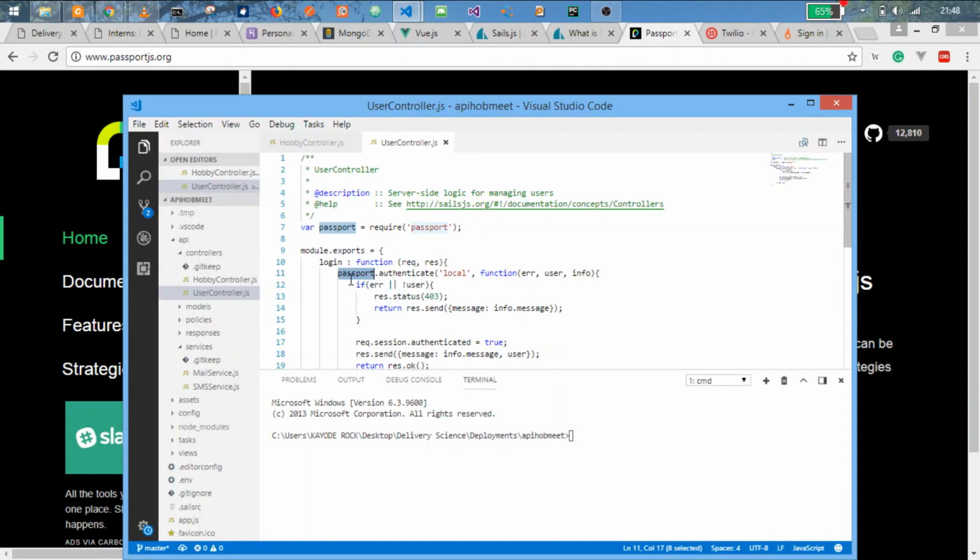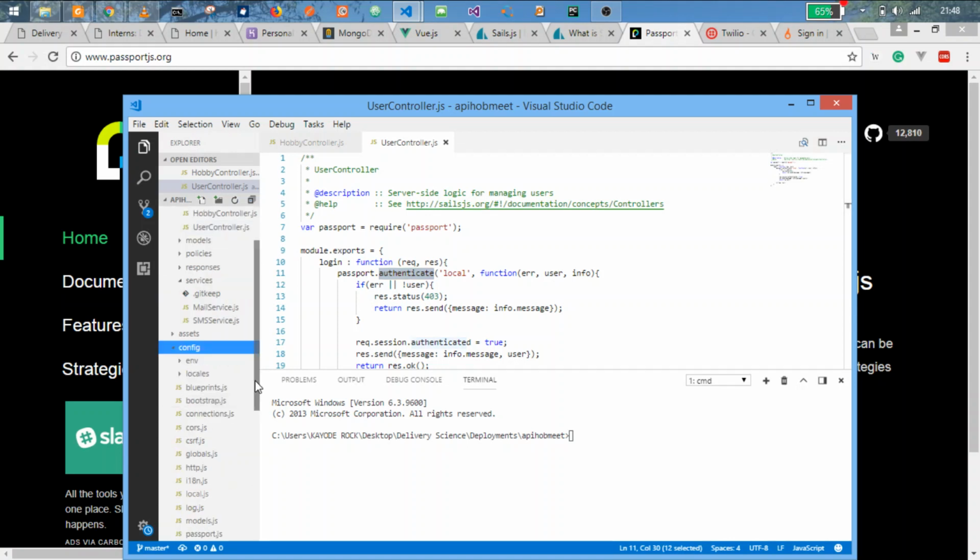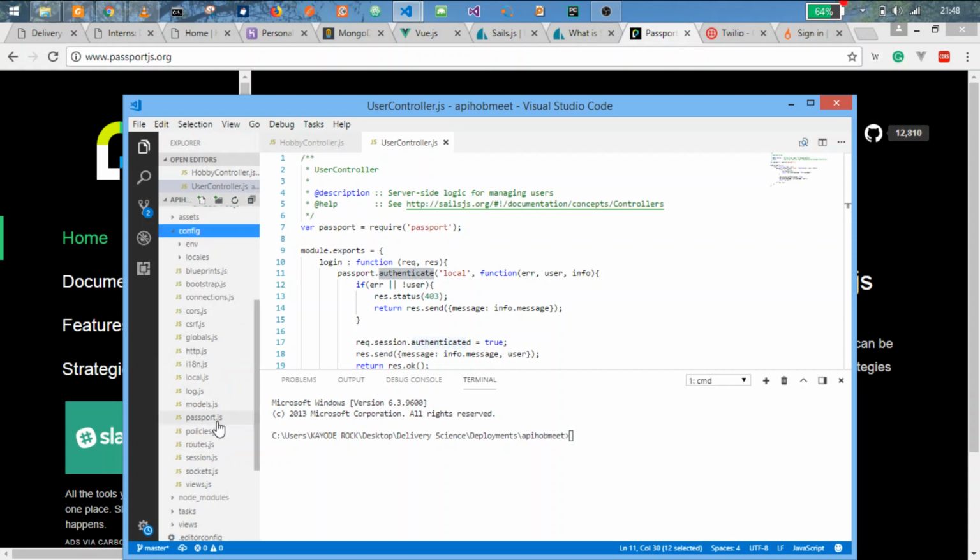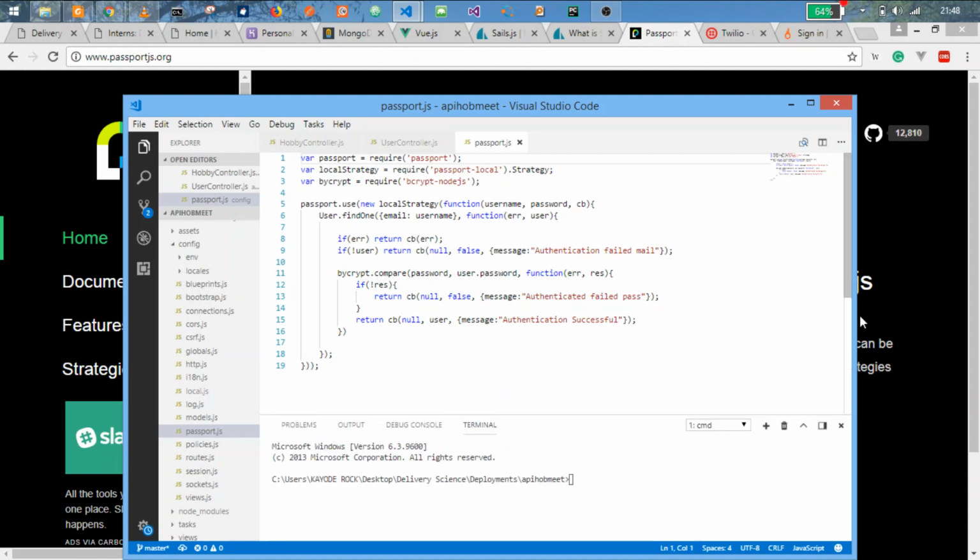So I'm authenticating my user. For this passport, we have to create a middleware. Here is a middleware, passport.js. Let me just put on my console. In passport.js, I'm using a local strategy. Local strategy means specifying the way I'm validating the user, and I'm checking the user with the user email and the user password.